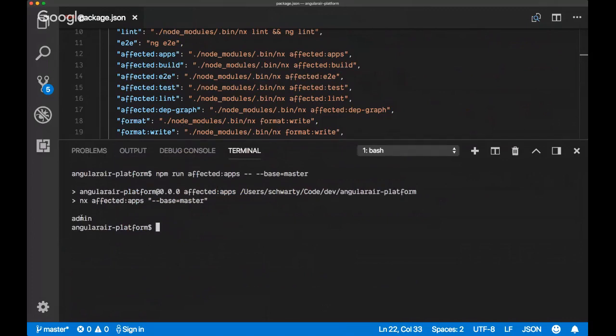Okay, we get output that admin was the affected app, right? So we can see there, from the command line run from the terminal, we get this output. You can imagine we can plug these things into our continuous integration, into our build pipeline, our workflow, to be able to run these commands, read out the data that it spits out, and make decisions around what we need to do. So in this case, ng test admin would be a good thing to run at this point, because we know that admin is affected by this change, right? Probably ng build admin, same sort of deal.